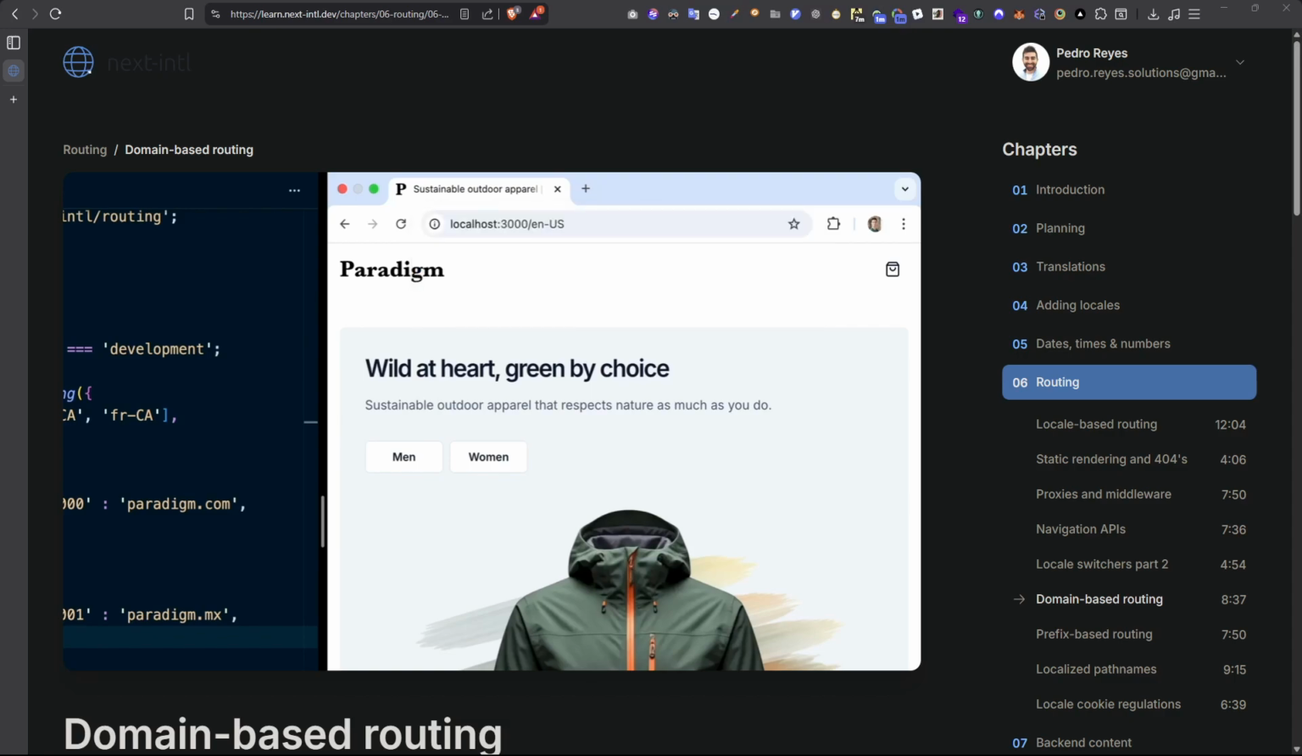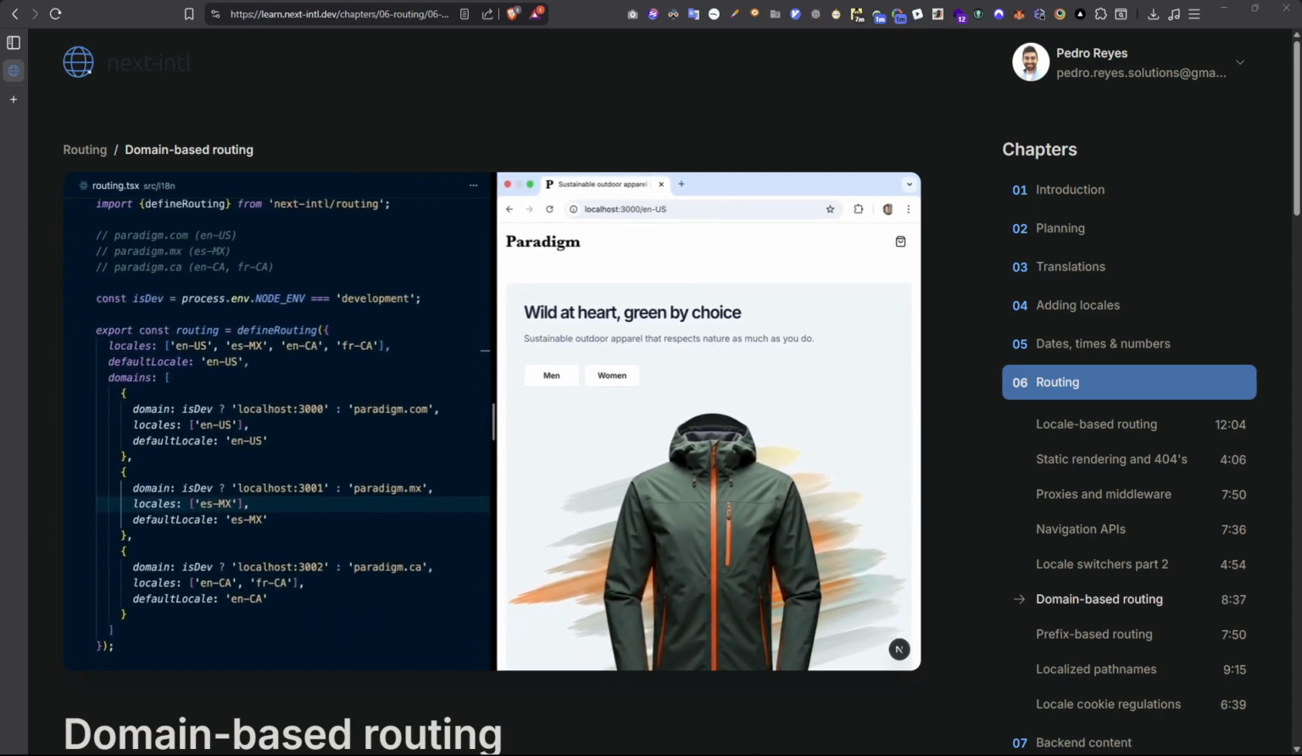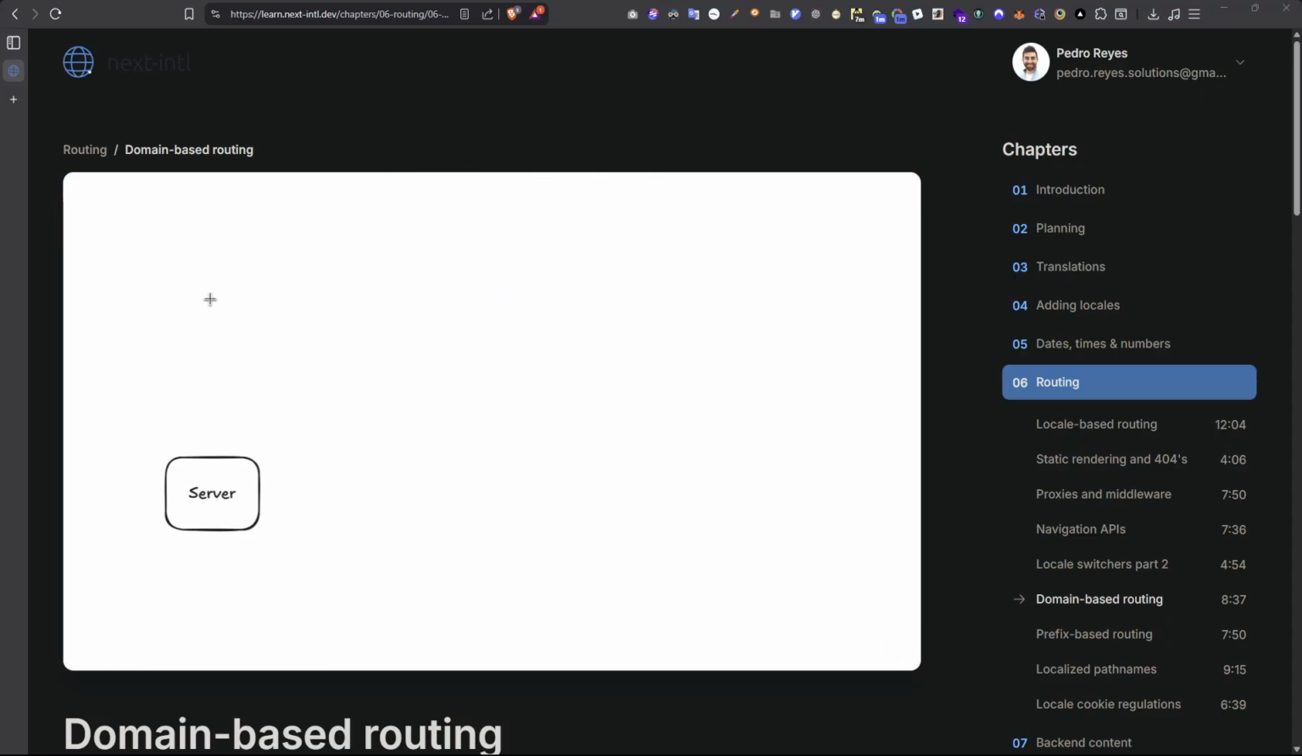But let's have a closer look together at what happens here in the background. So let's assume that the user makes a request to our server. And for this example, let's assume that the user opens paradigm.ca/FR-CA. Now as part of this request, the browser will set the host header, which is set to paradigm.ca. In this case, our production server can use the host header to check which locales are available here and to match one of the existing ones.